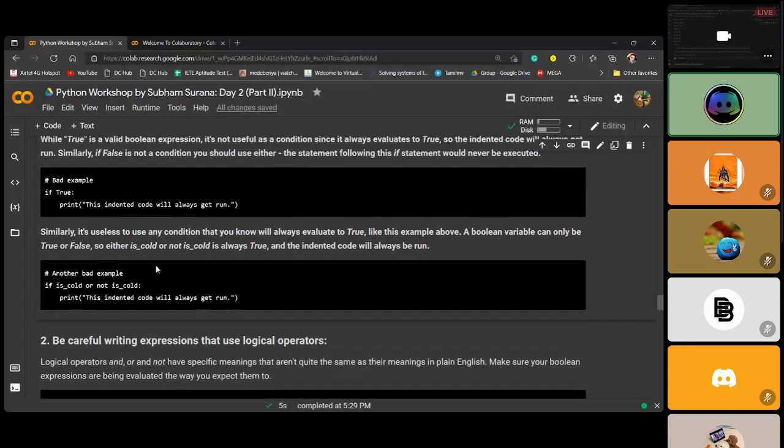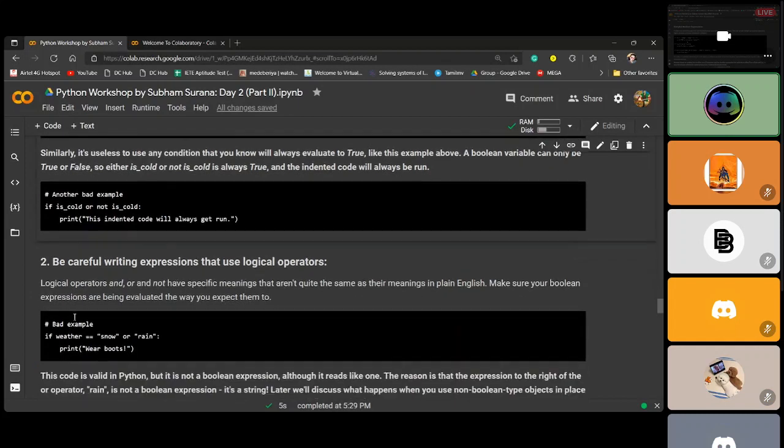Another thing, similarly, it's useless to use any condition that you know will always evaluate to true. For example, here you are using is cold or not is cold. It's not a good way, because obviously if cold is true, then not is cold will be false, and if it's false, then not is cold will be true. True or false, it will be true. So that's why, you can just go through this stuff.